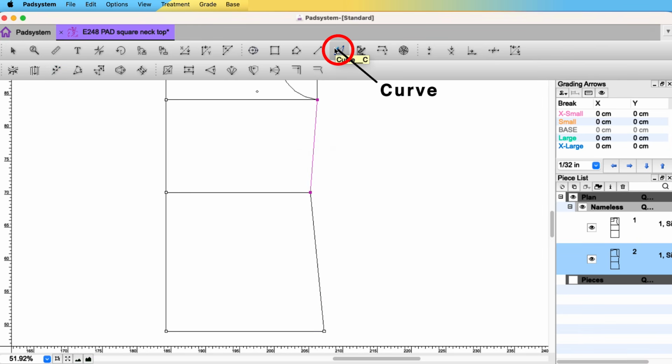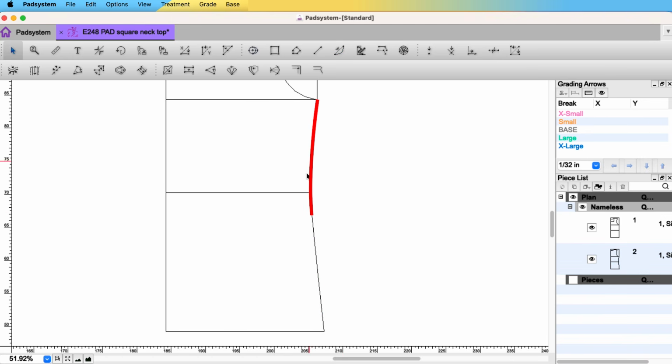With the curve tool, you click and drag. So you can make the side seam curved. You click and drag. So your side seam is smooth and nice.